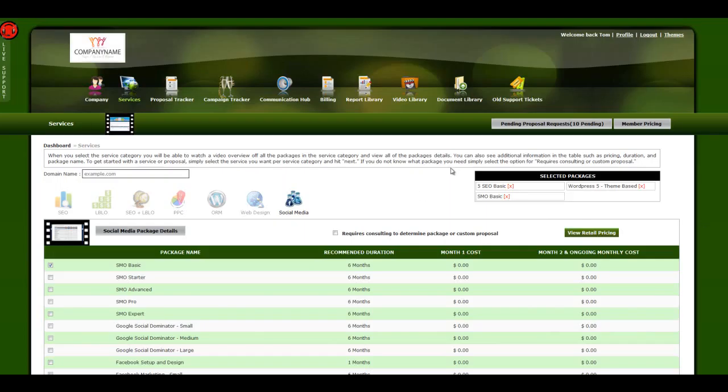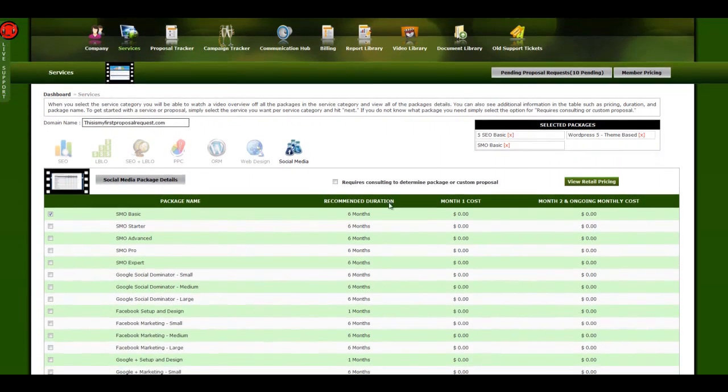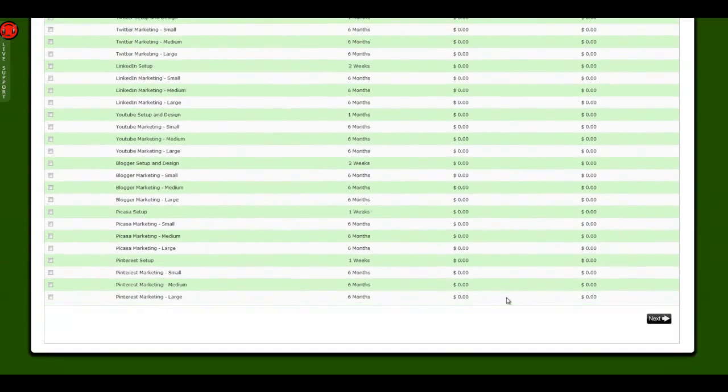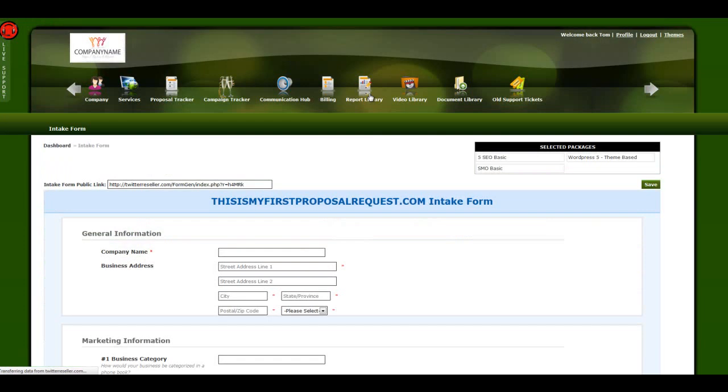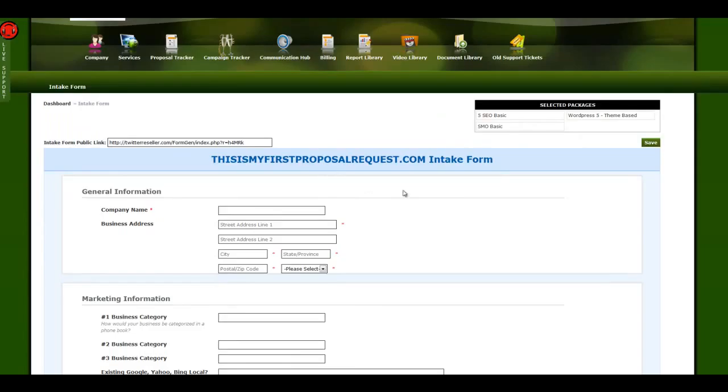Before you move on with the proposal request, you have to insert in a domain name. So let's just say, for instance, that I use a domain name. This is myfirstproposalrequest.com, and let's say that I go ahead and hit the next button, which is down here at the bottom. You're going to hit next. When you hit next, it's going to bring you to the next screen, which is your intake form.